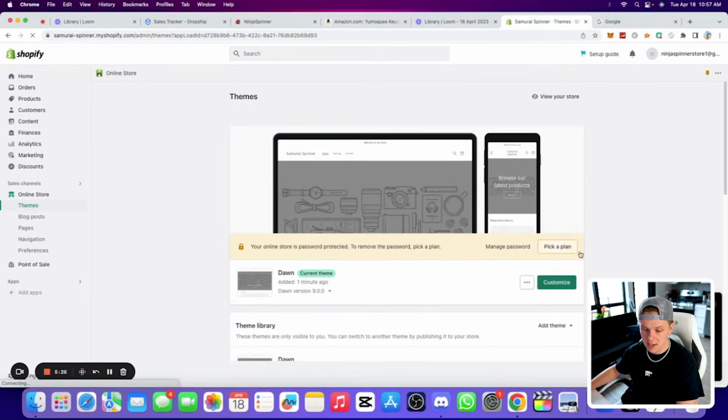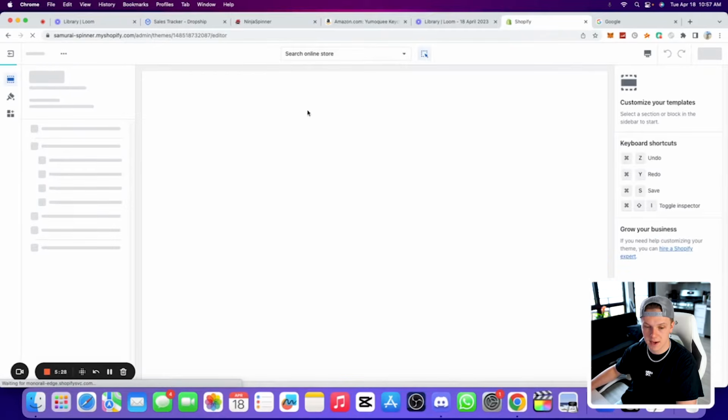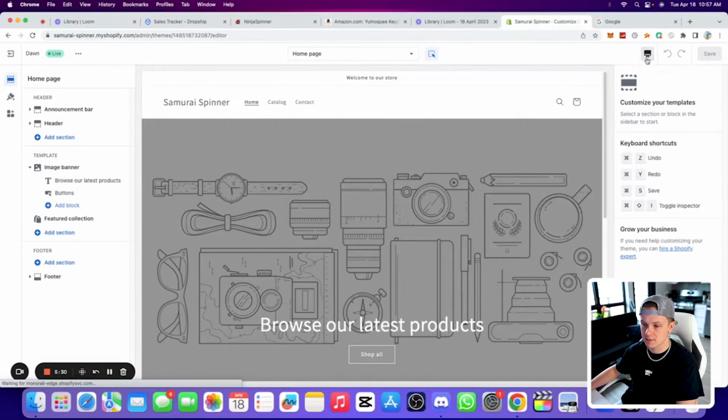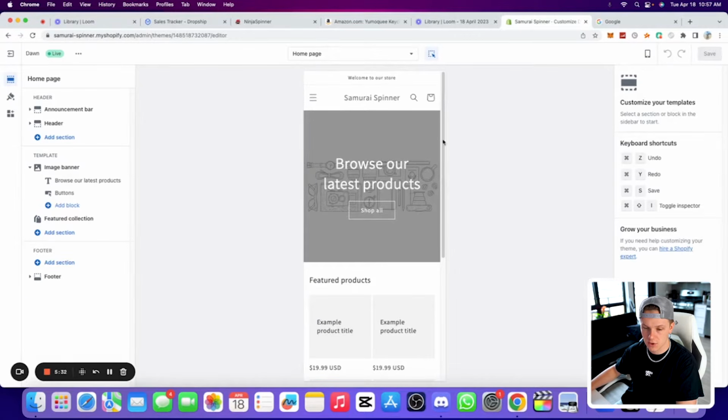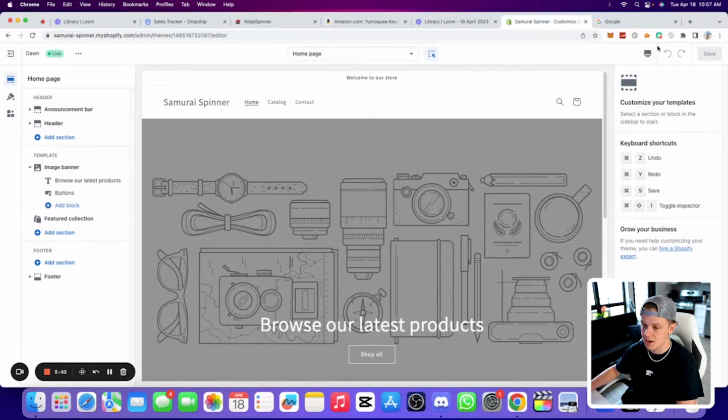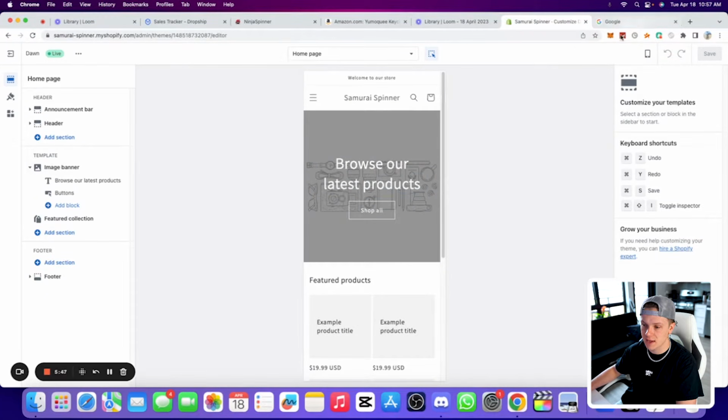So all we're going to do next is go ahead and go to customize. And then we're going to be able to start customizing the store. I like to customize the store in mobile view because 99% of your traffic, if not all of it, will be coming from the phone. So you just want to be looking at the phone view. This is a mistake I see a lot of people make. They always edit in desktop, but really not a lot of people are going to be on desktop on your website. They're going to be on phone. So edit on phone view.